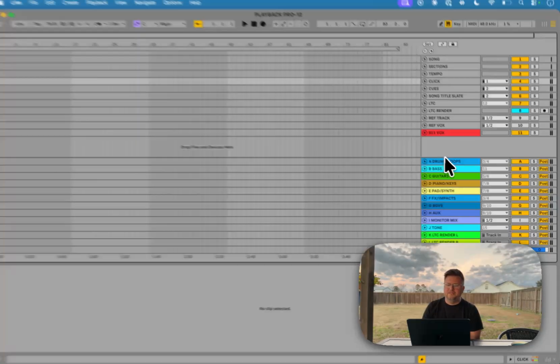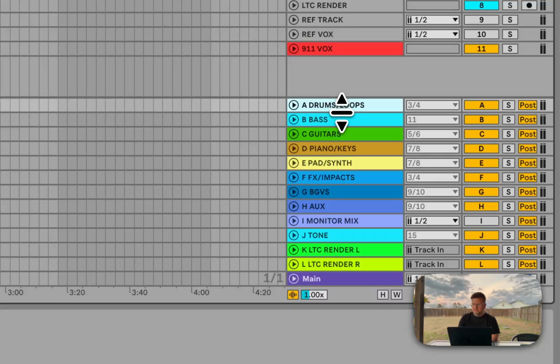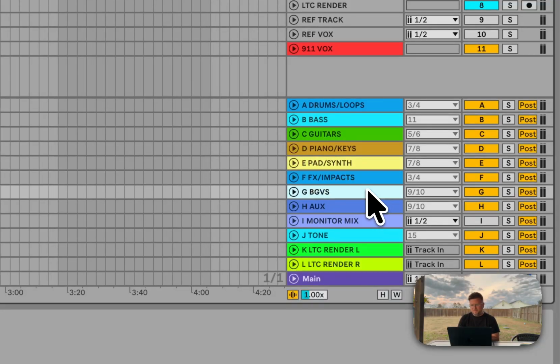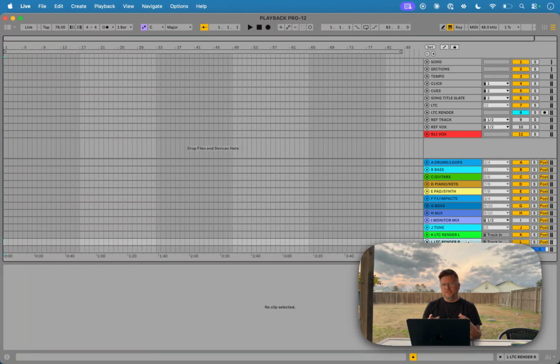So in this particular case, the starting point for me: drums, loops, bass, guitars, piano keys, pad synth, effects, impacts, BGVs, aux, monitor mix, tone, LTC render left, LTC render right. We'll talk about what those are in a moment. That's kind of my starting place for my return tracks. And I may tweak and change my routings, but that's at least what I start with.